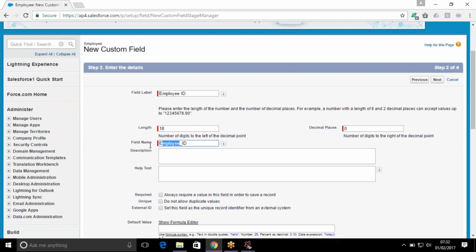The field label, employee ID, can have a blank space, no problem. This is the field name, employee ID. You can change it to EMP ID if I want; it should not have any space. Then the description, help text: whenever you mouse over that particular field, this text will come. So I will say enter employee ID.